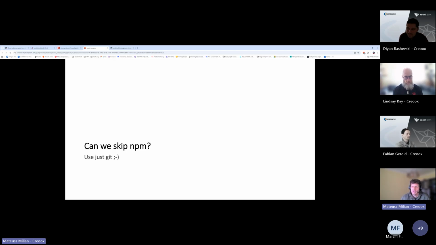You can rely on Git. Especially for projects which don't go so fast, you don't necessarily have to rely on npm. And this is one of the approaches, let's say, which we already tested.